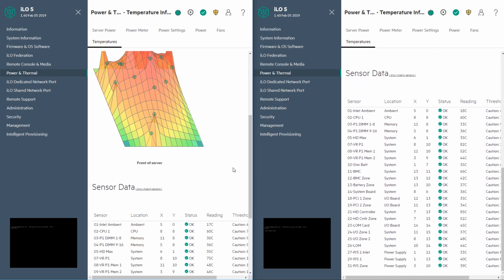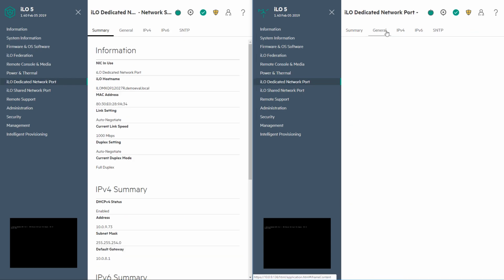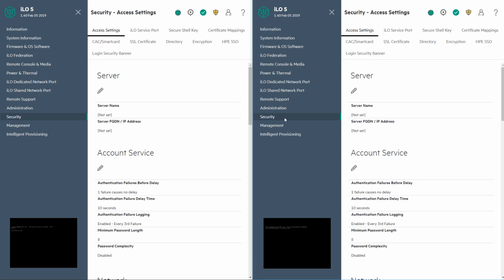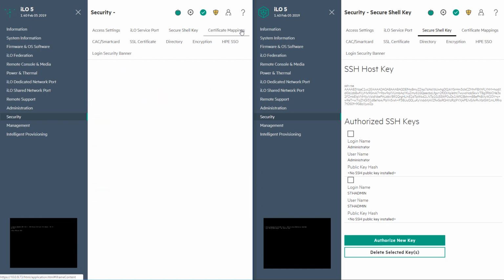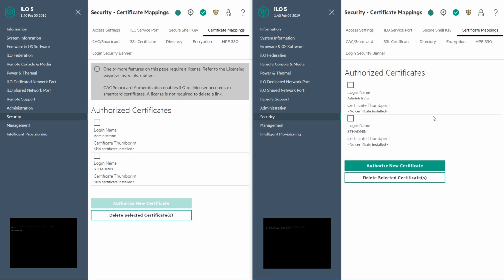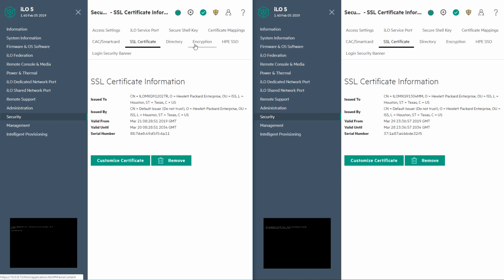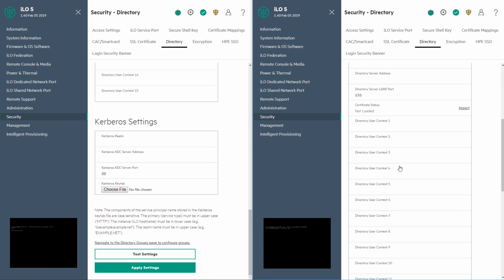Both versions have the ability to do things like see your iLO dedicated network port settings and also change it to a shared network port, use IPv4 and 6. But there are some big differences. Namely, if you go to the security settings and you start looking at what is different between the standard versus the advanced, you're going to see when we get to things like certificate mappings, the smart card authentication is something that iLO Advanced has no problem with, but on the other hand, iLO Standard doesn't have natively. You can see that directory services are enabled on iLO Advanced, but they're not enabled on iLO Standard.